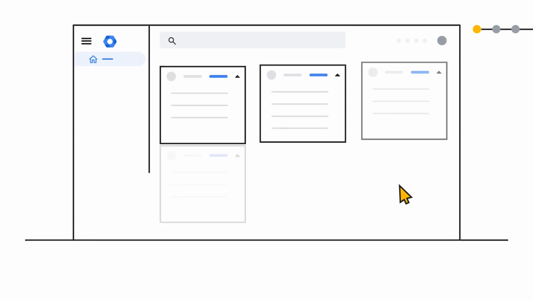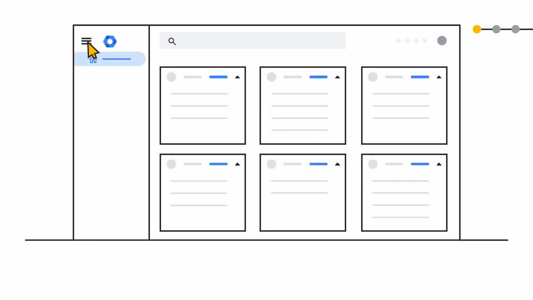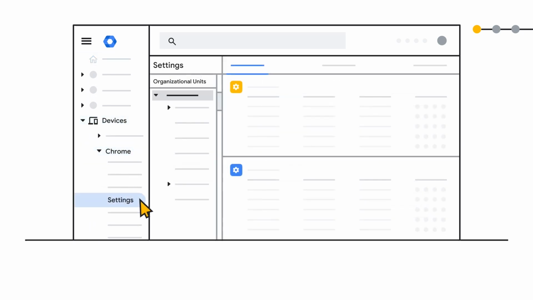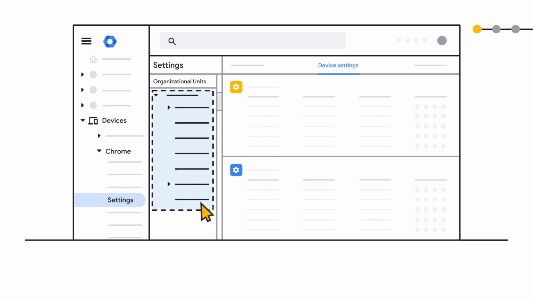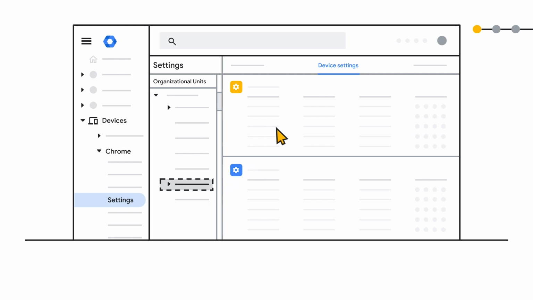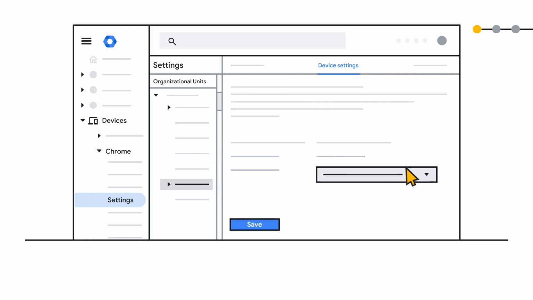You can configure these policies by navigating to the main menu, then Devices, then Chrome, then Settings, and then selecting Device Settings. To apply a policy to all devices, leave the top-level organizational unit selected. Otherwise, select a child OU. Select the relevant setting. Configure it, and then click Save.